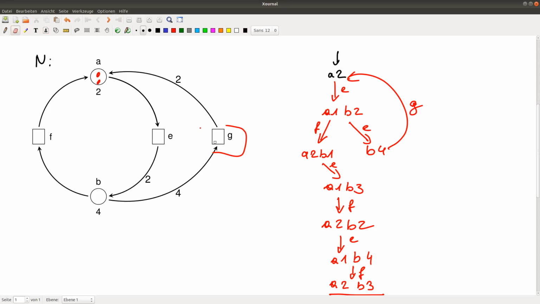Is there something else that can be done when we have 4 tokens in B? Obviously, E cannot fire because no space is left in B, but F can fire. It can take 1 token from B and put 1 token into A, and then we have A1, B3. And this is what we already have here. Okay, and with this we have the LTS of the Petri net, and with this I would like to conclude this lecture. Thank you very much for watching.